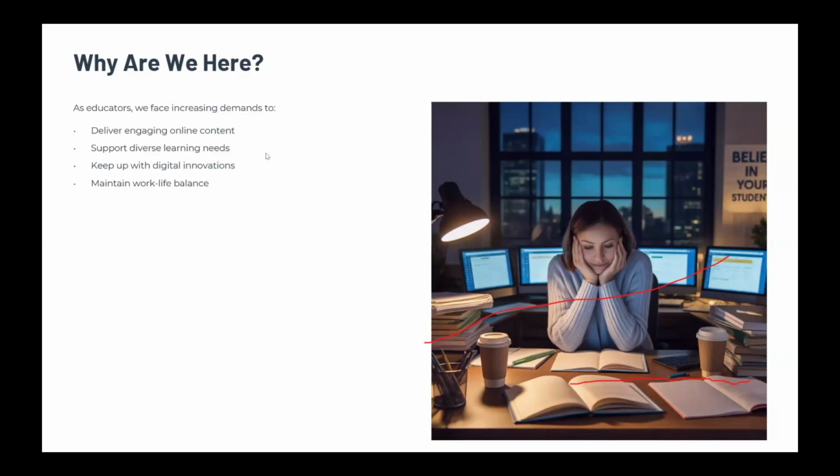So as educators, we are faced with this challenge. We have diverse needs of students, especially for those who are taking group classes, students with different learning needs. We need to keep up with the changes in the technological space. AI is just changing everything, especially for educators. You don't know which tools to use.